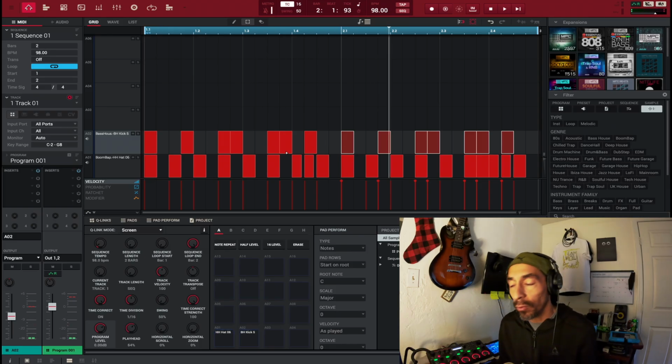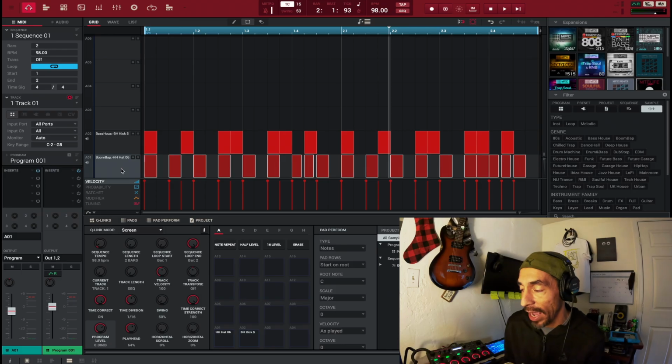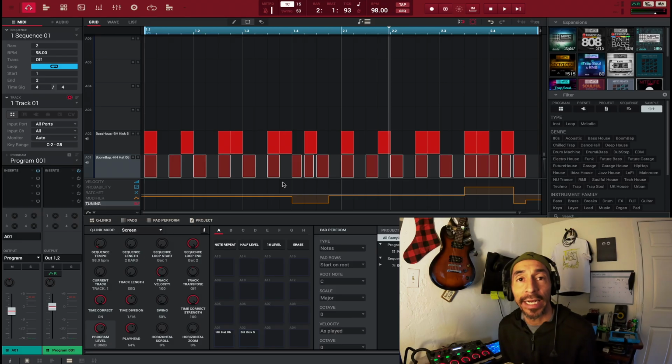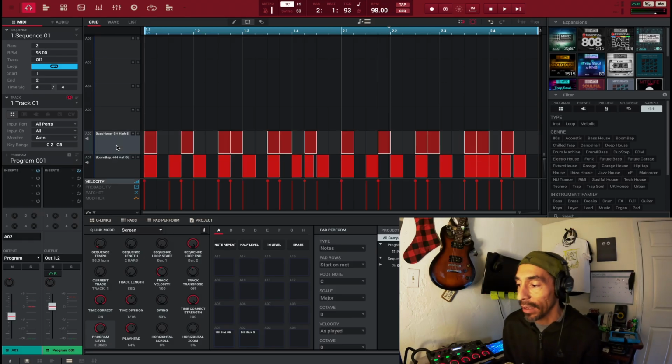Okay, and if you're wondering where my tuning went, you'll notice my automation window is different here. I'm highlighted on this kick now. So if I go back here to my hi-hat and go to tuning, there's the tuning that I did for the hi-hat. So this is my automation window right here. Let's go back up to this.